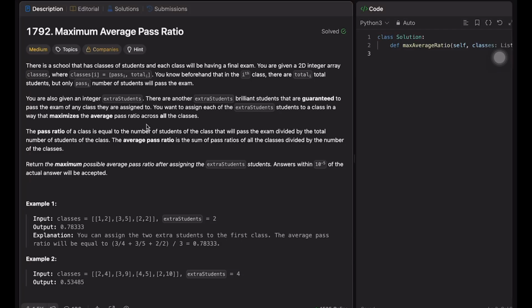Today we are going to solve the September day 1 LeetCode challenge, which is Maximum Average Pass Ratio. So what are they stating in this question? There is a school that has classes of students, and each class will have a final exam. They give us a 2D integer array with how many students passed and the total number of students. So we know beforehand that in class i there are total[i] students, but only pass[i] of them will pass the exam.